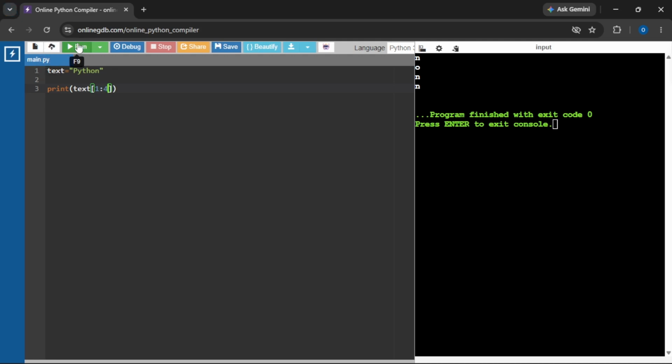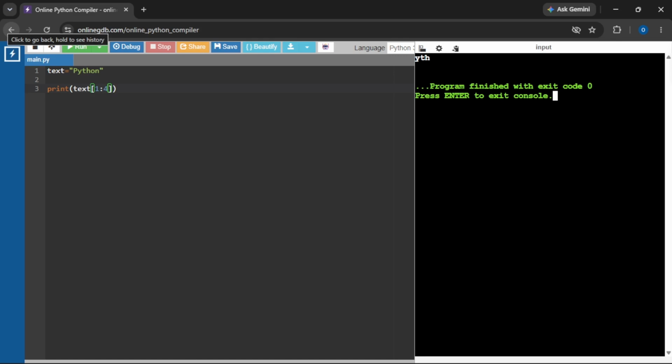Clicking on run, we can see ython is being printed, as the indexing starts from 1, so from y, then it moves to index 2, which is t, then index 3, which is h, and then it reaches 4 and immediately stops. Remember, index 4 is always excluded, so that's why it printed yth.